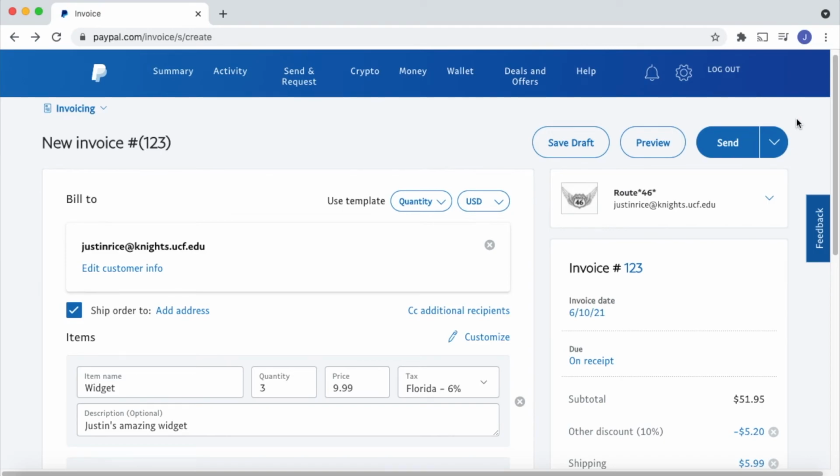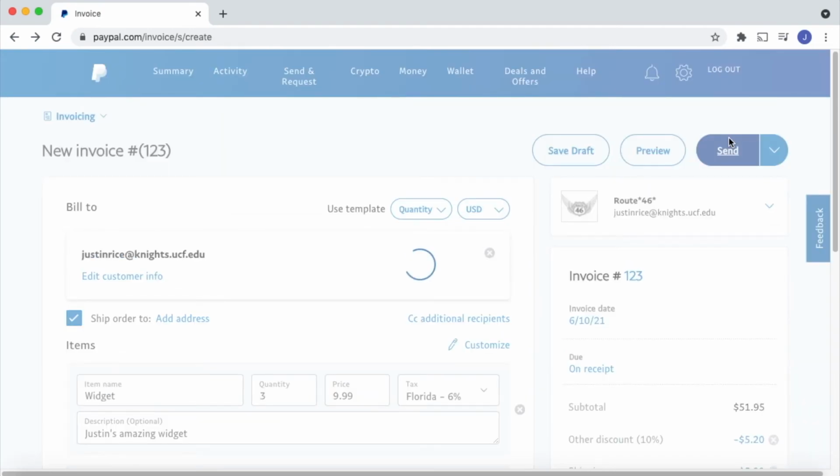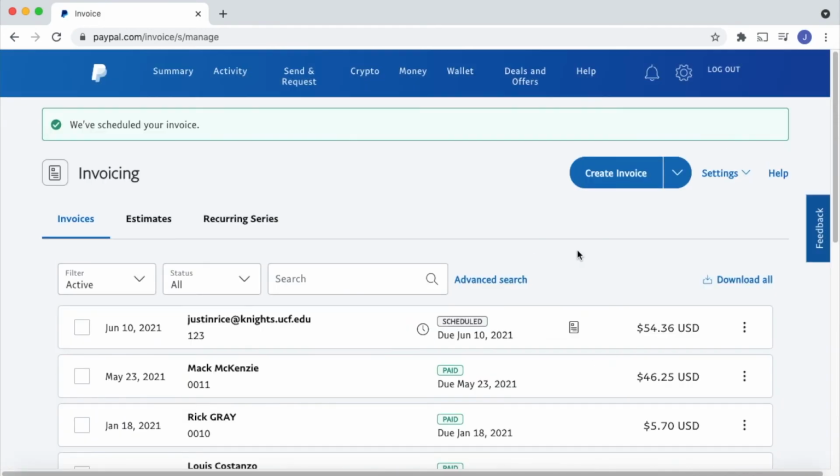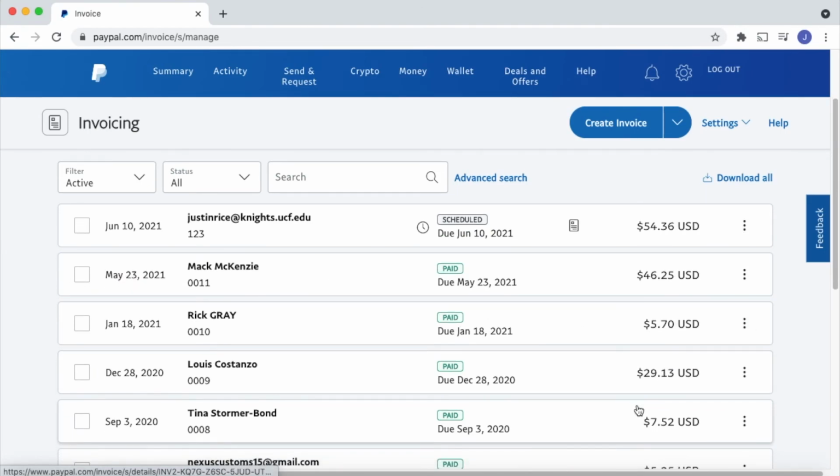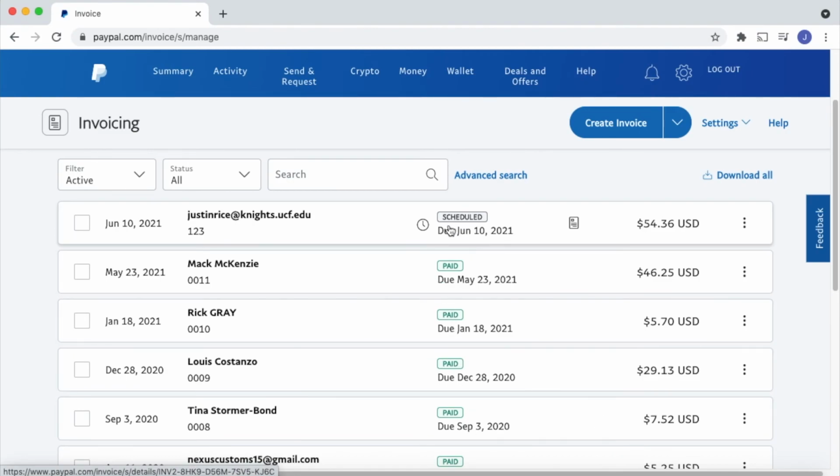Now, when I'm all finished, I'm going to click Send, and that will ship my invoice off to my customer. Now, after I've sent my invoice, the record of the invoice that I just sent will show up in the Invoicing tab under my PayPal account. Down here below, you can see a record of all of the previous invoices that you've sent to customers, as well as if they've paid or not. Obviously right here, these are customers that have purchased things from me in the past, and it shows if they paid or if I'm still waiting on payment, like I have with the invoice that I just sent.